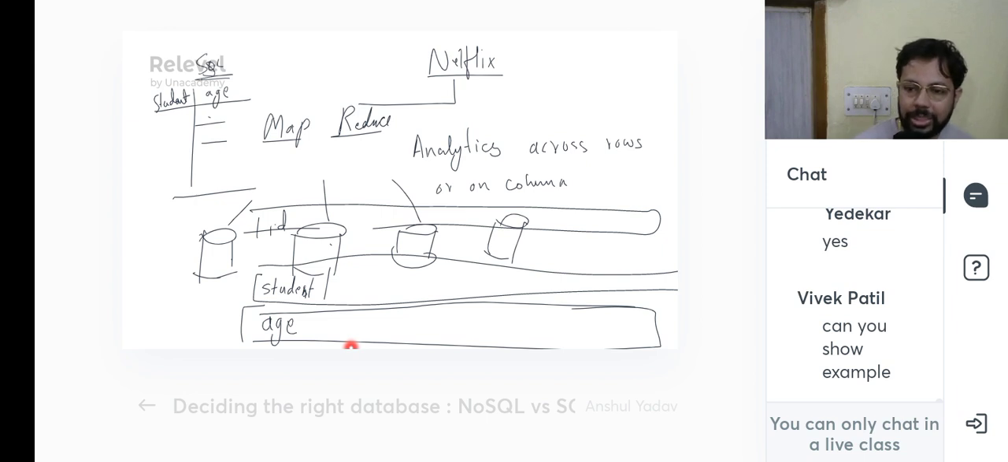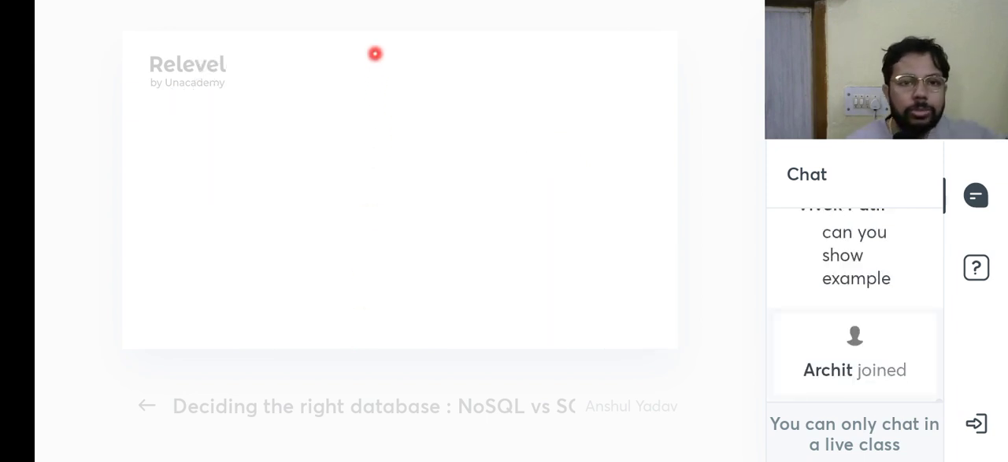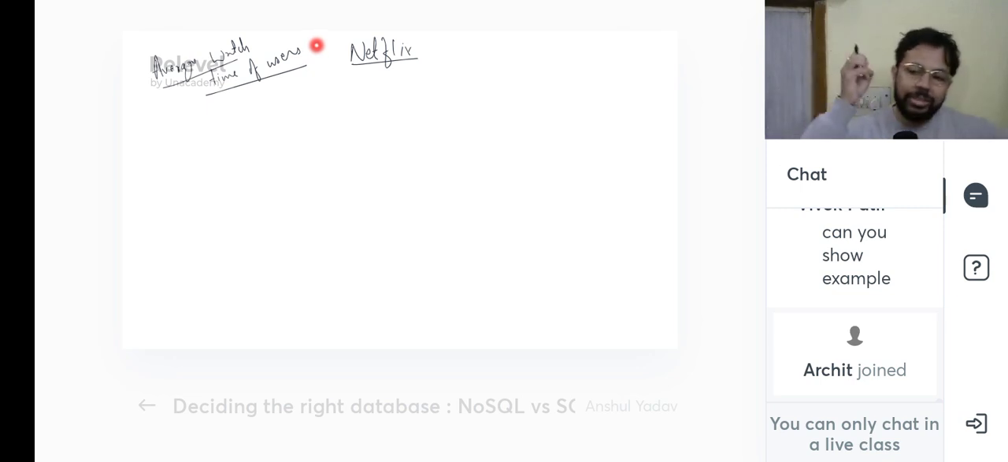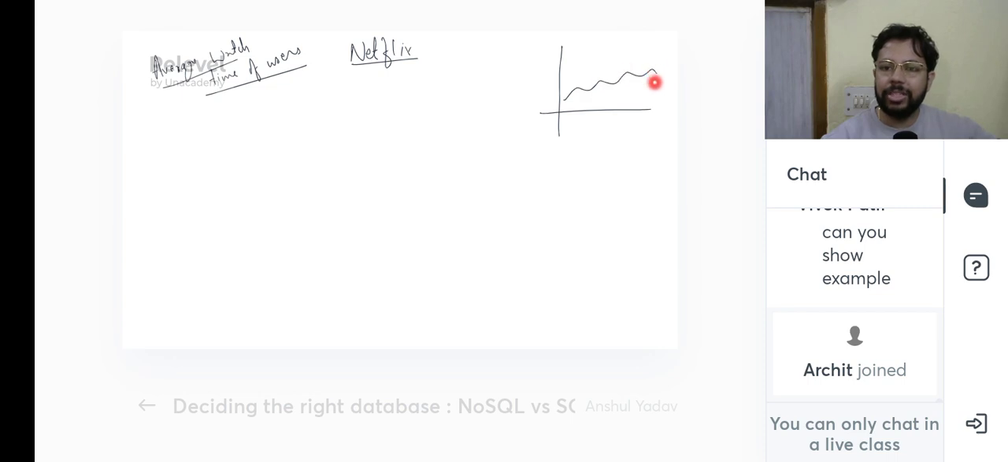Okay, I'll show the example. Just give me 1 second. So I'm taking the example of Netflix. Now Netflix might have a use case where they want to find the average watch time of users. They want to access this data every day: what was the average watch time today, tomorrow, on Saturday, on Friday. They want to have a graph of this. Is the use case clear?